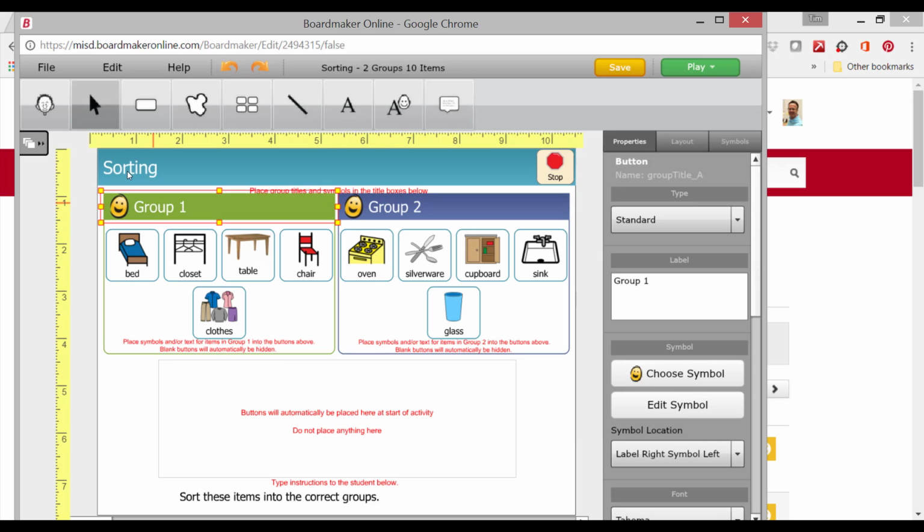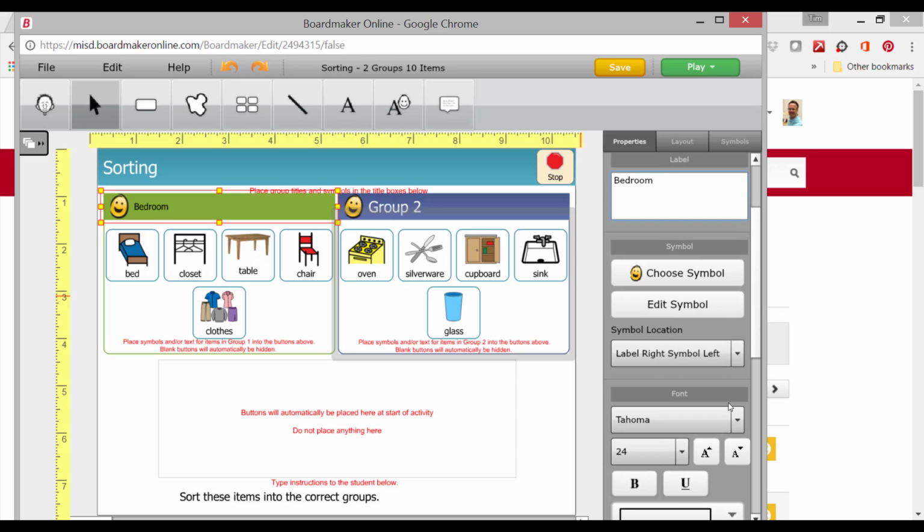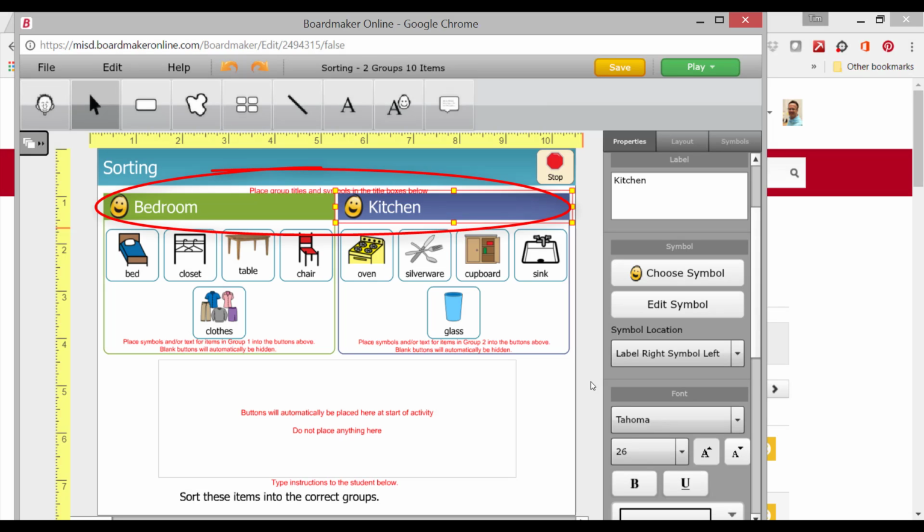So I just got to click on it so it's highlighted and come over here where it says label. Get rid of group 1, and I'm going to put bedroom. And then I'm going to scroll down to the bottom here and make that bigger font. Great. Now I'm going to go to group 2. I'm going to change that to kitchen. Make the font bigger. And now I've changed the two areas, one to bedroom and one to kitchen.